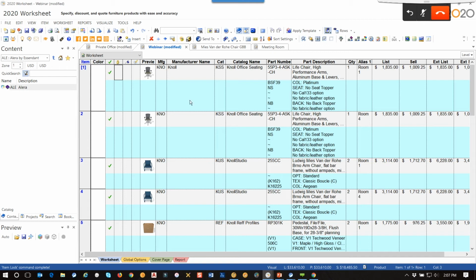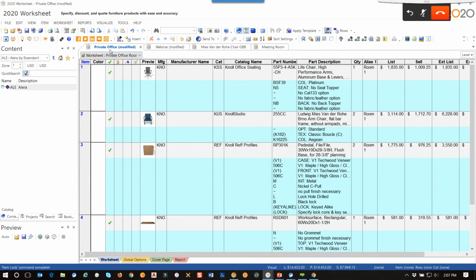So one of the things I'm going to show you here is I'm going to switch over to my private office worksheet, and I'm going to show you how I can generate a report that shows all the items in a specific room with an image of that room.